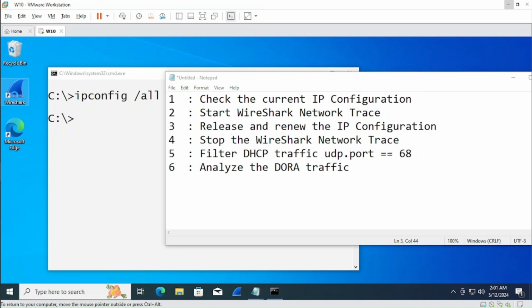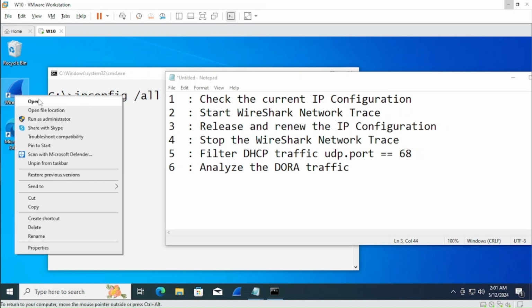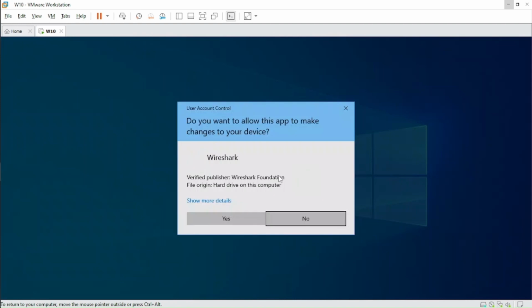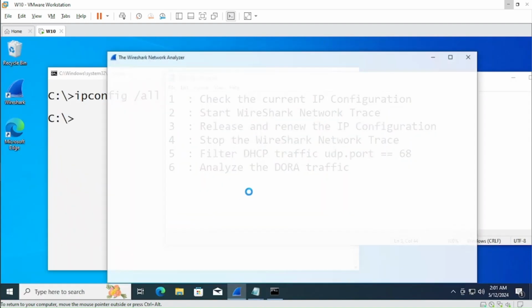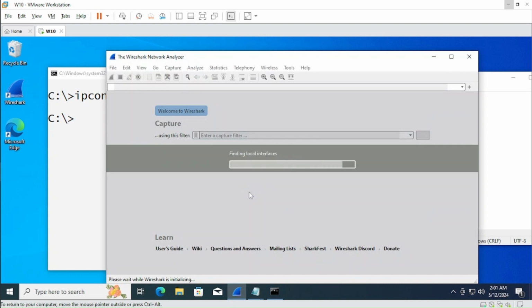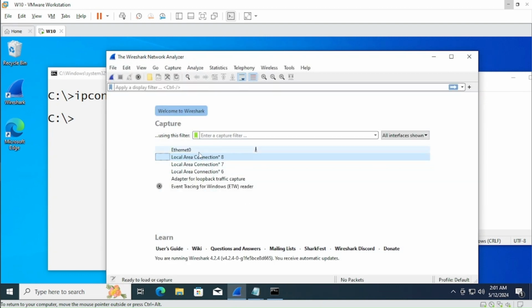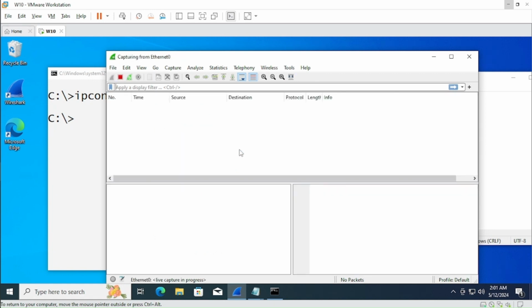So let me right-click on Wireshark, run as administrator, and click on Yes. It's reading all the network controllers. We have this Ethernet 0 where we can see the traffic. I'll simply double-click on it.